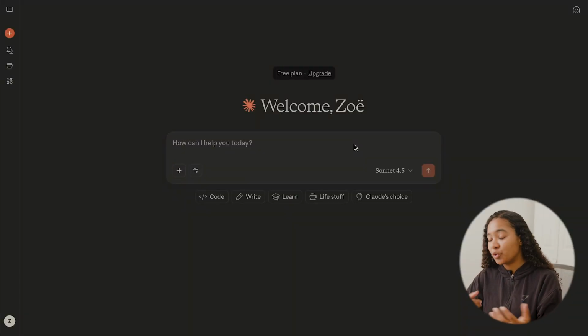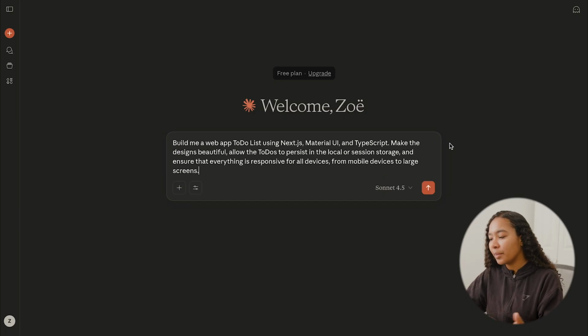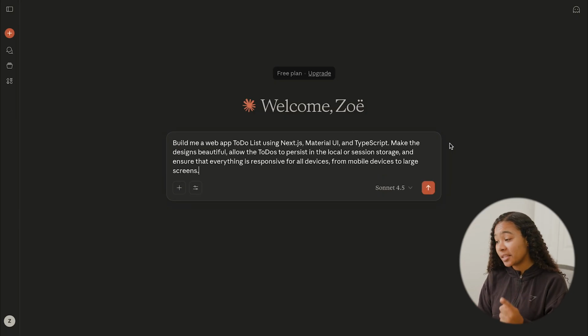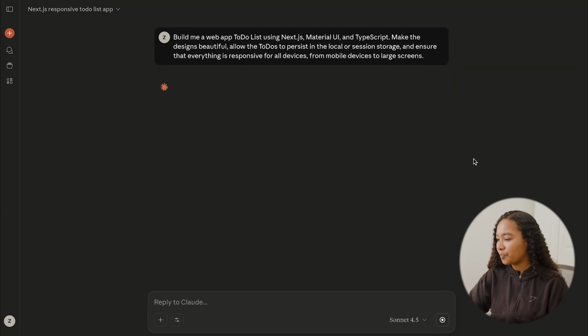All right, so I've brought up Claude here. What we're gonna do is just drop in a simple prompt and go from there. I've written up this prompt already, and let me read it out to you. It says, build me a web app to-do list using Next.js, Material UI, and TypeScript. Make the designs beautiful, allow the to-dos to persist in the local or session storage, and ensure that everything is responsive for all devices, from mobile devices to large screens. So let's send this prompt in and see what it spits out.